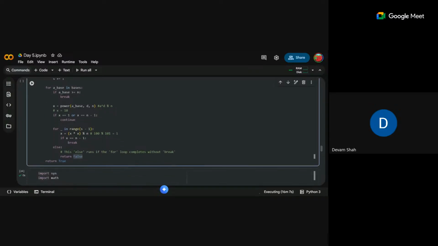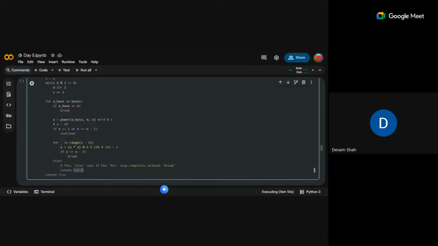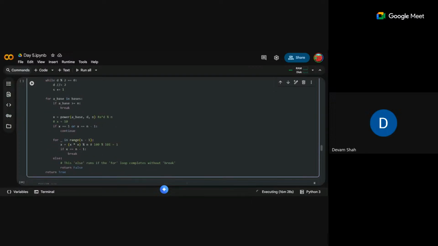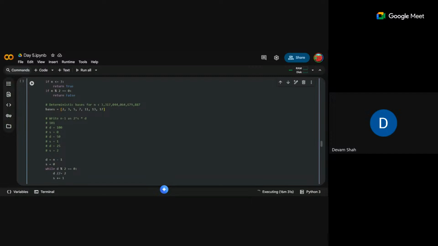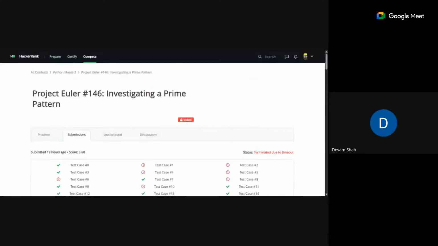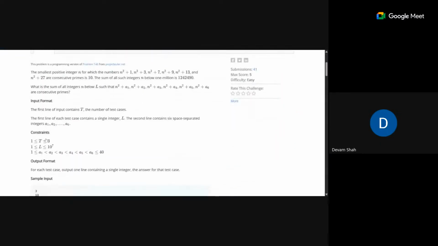So it will go into this else block when? Anyone? This else runs if the for loop completes without a break, correct? So it does not go into this. So this is one of the probabilistic models. Now it very much depends on these bases. So you need to choose some bases, and determine them in such a way that the HackerRank conditions are satisfied, which are these ones.